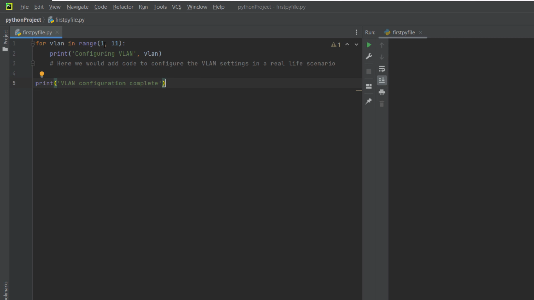You would typically, in a real world scenario, place your code over here, if you had APIs configured, so it understands your commands and so on. And then at the end, we would print out VLAN configuration complete. So let's run the file.